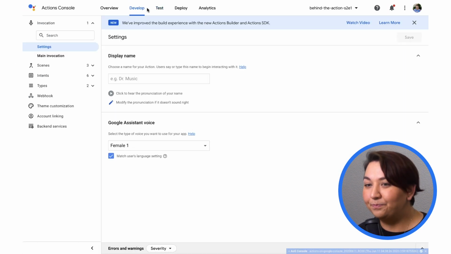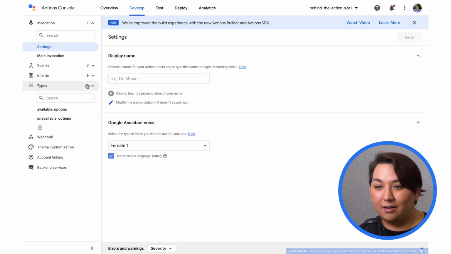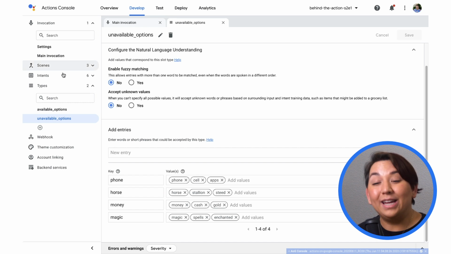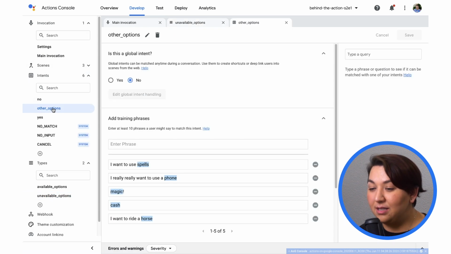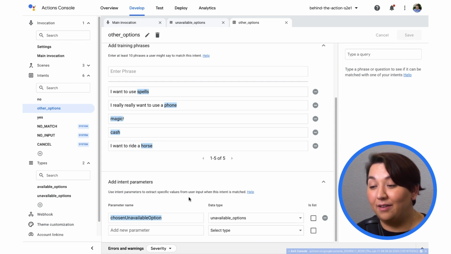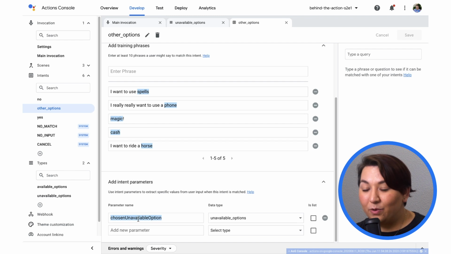Let's click on develop and let's open our types. And there you can see our unavailable options. Okay, now let's check out our intent of other options. Let's scroll down, and here you can see that there's the intent parameters, and that we're using the data type of the unavailable option, and we're going to call it as a parameter chosen unavailable option. And then up here you can see that the words have been highlighted based off the annotation that we did in our files, and so all of these correspond to one another.